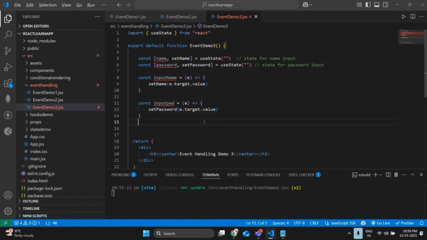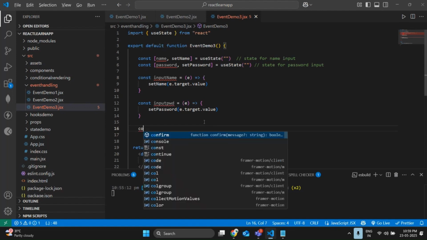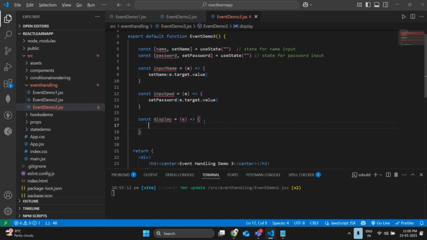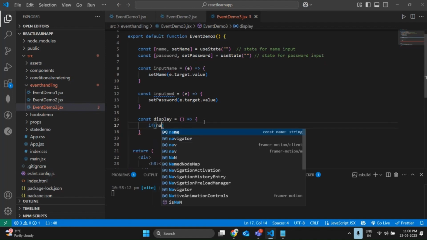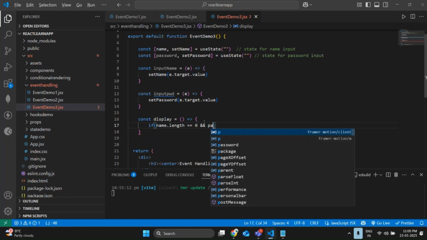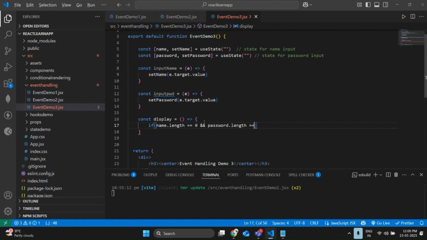So let me go to my next concept, for displaying purposes. Constant display. Sorry, no need of e. So let me check both of the lengths. name dot length double equal to 0 and double and password dot length double equal to 0, or not equal to 0. Clear everyone? Clear? Wait a second.